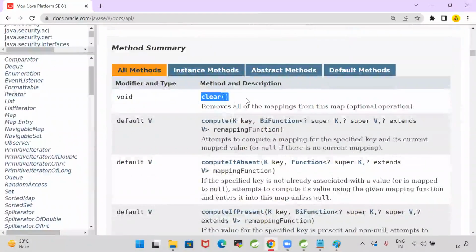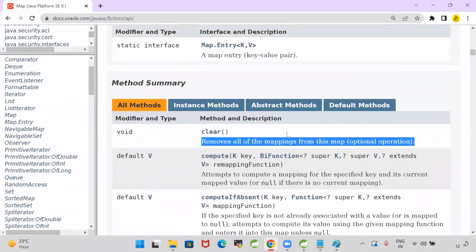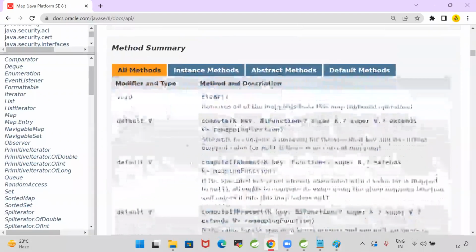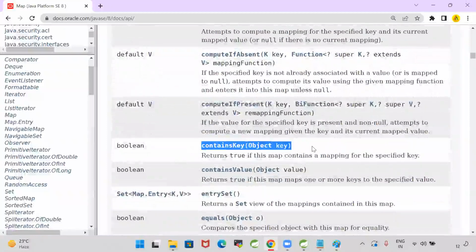What is this? Clear. What is the meaning of this? Removes all of the mappings from the map. Compute if absent, compute if present. What is this, contains key?